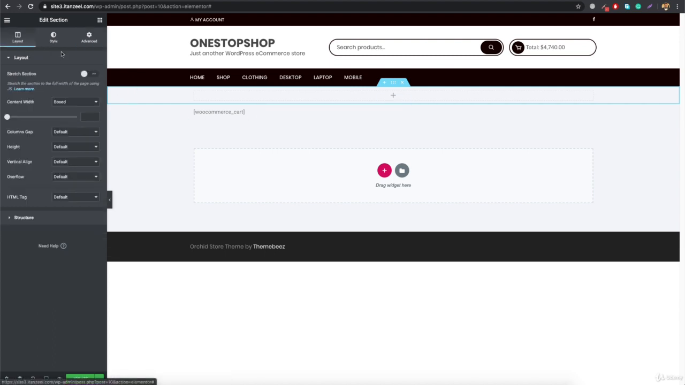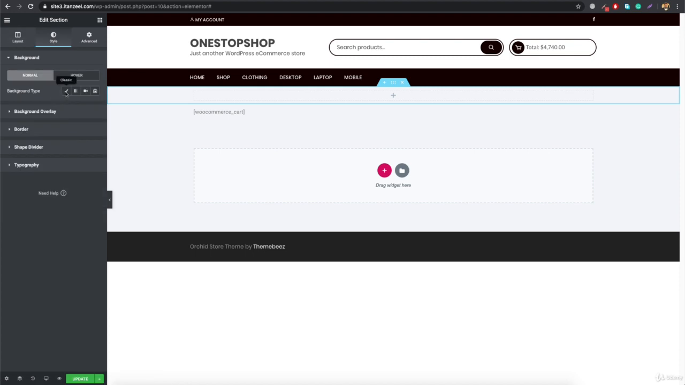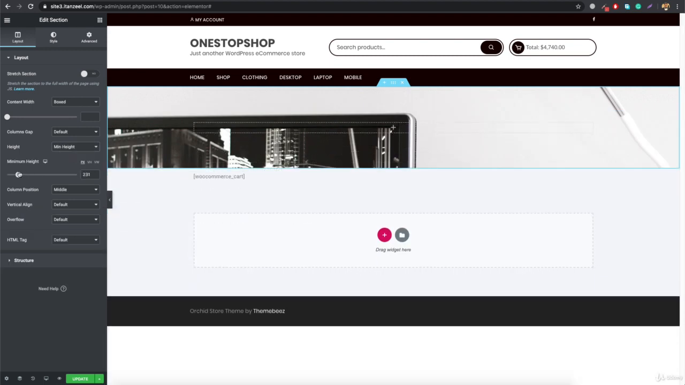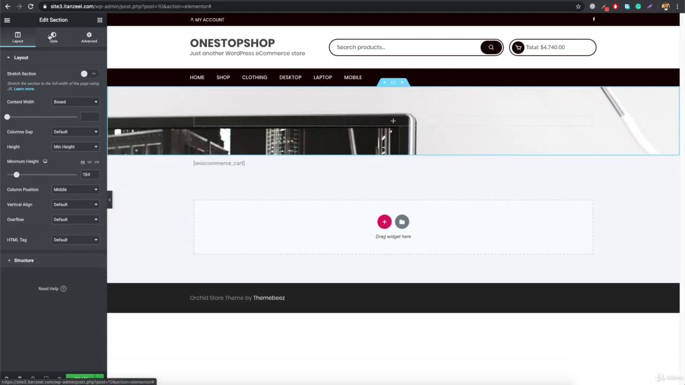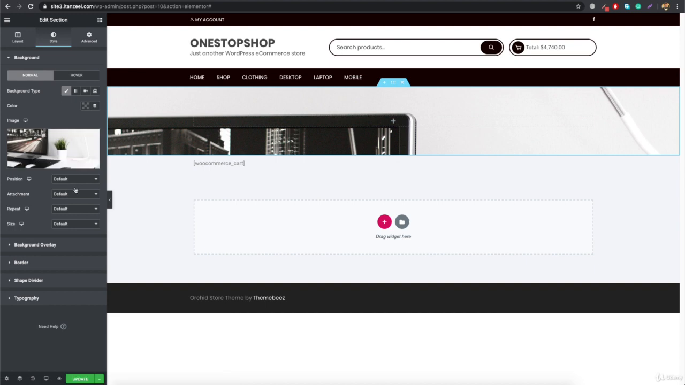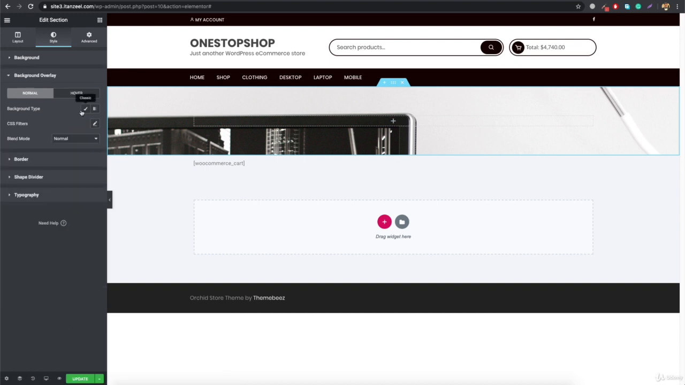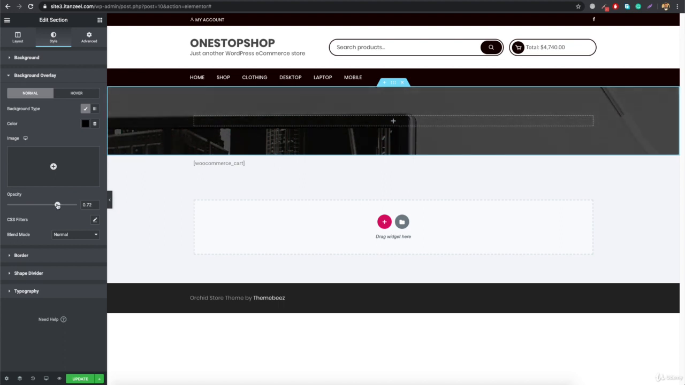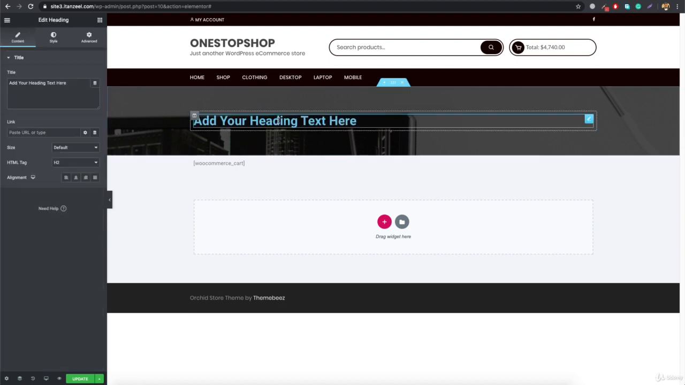Now you can go ahead and apply the background image, and then go to the layout and select a minimum height, which can be any height that you prefer. Now you can work with the background overlay. I'm going to make it black and increase the opacity, and now you can see that the background overlay is right here. Then you can get the heading and type here Cart.